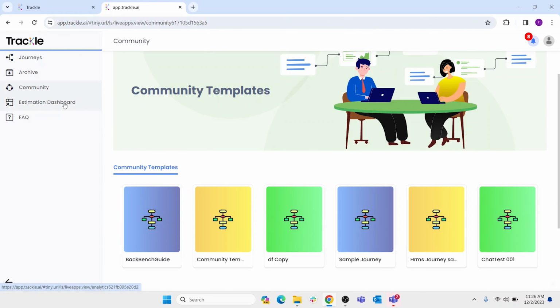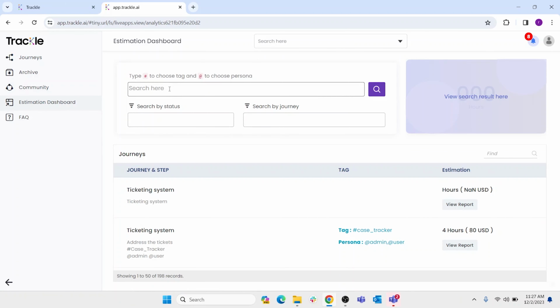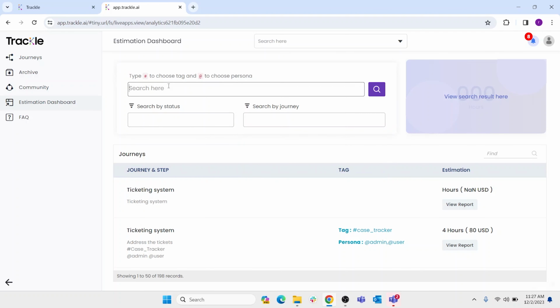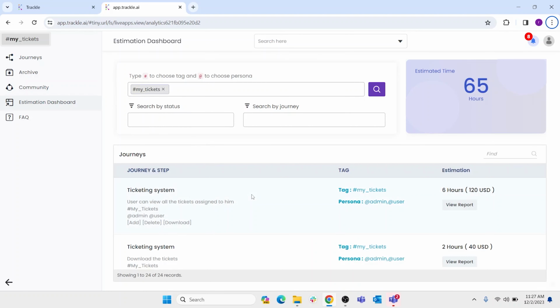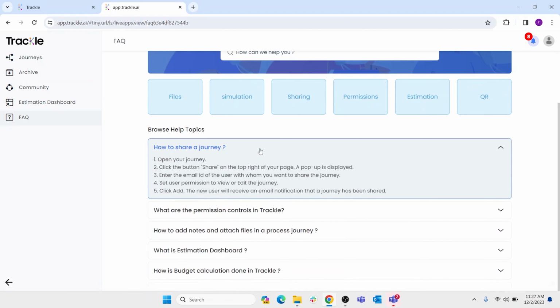Moving on to the next menu. In the estimation dashboard, you can search for tagged keywords or persona. You can also search by status or by journey name. Let me show you an example. The estimation dashboard shows all the steps where this particular tag has been used and the budget estimation. Finally, you have an FAQ section where you can find the answers to some common queries about Trackle.